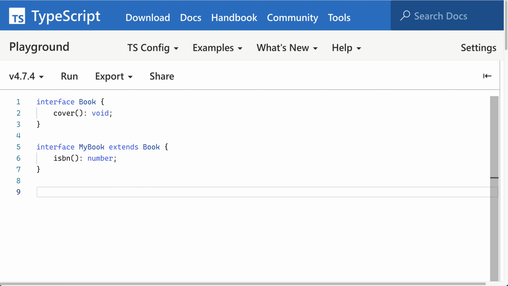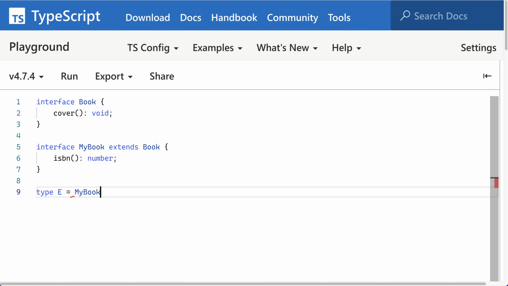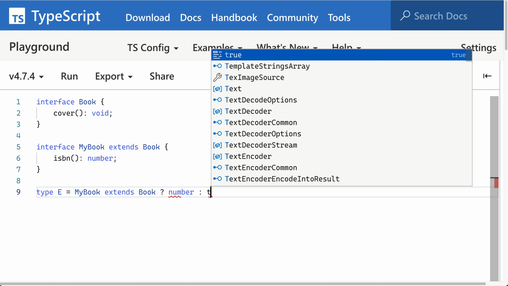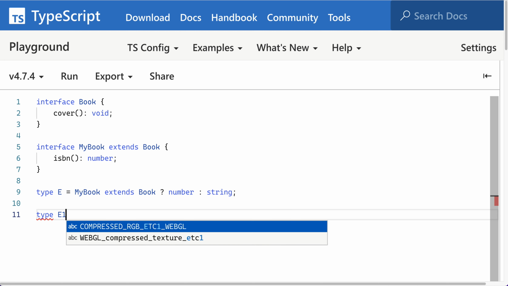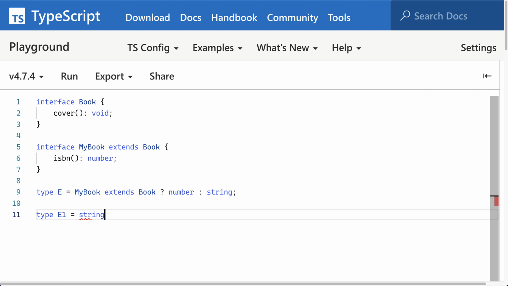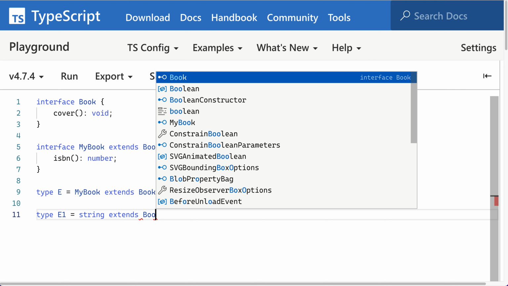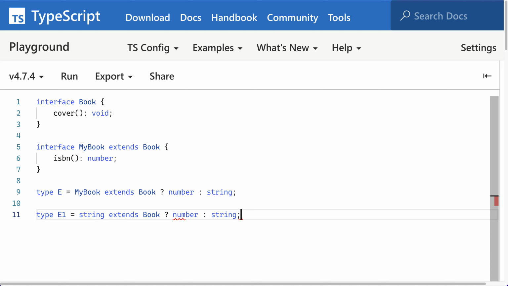So now we can define a type depending on this extends keyword that we're using here. So the type E is equal to MyBook extends Book. If so, then give me a number, otherwise return me a string. But we can also do other things. For example, E1, for example a string extends Book or MyBook, then we return a number, otherwise a string.